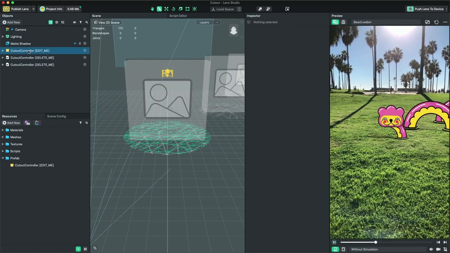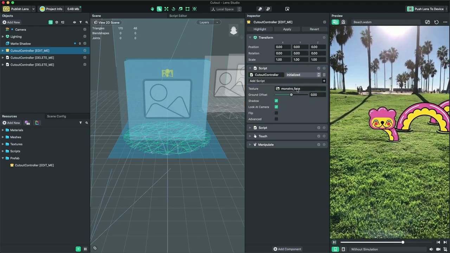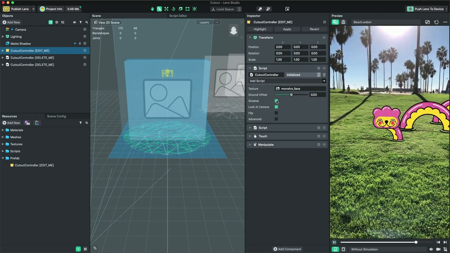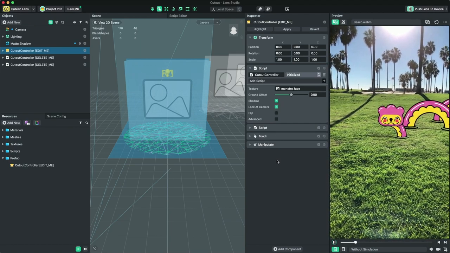Let's click on that and see the options in the inspector panel. As you can see, we can change the texture, ground offset, shadows, and more. This is exactly what we need to create our lens.